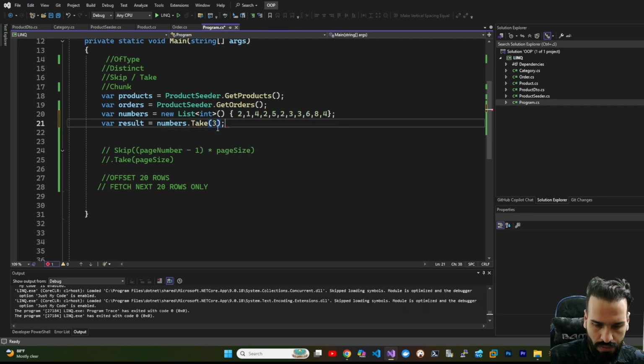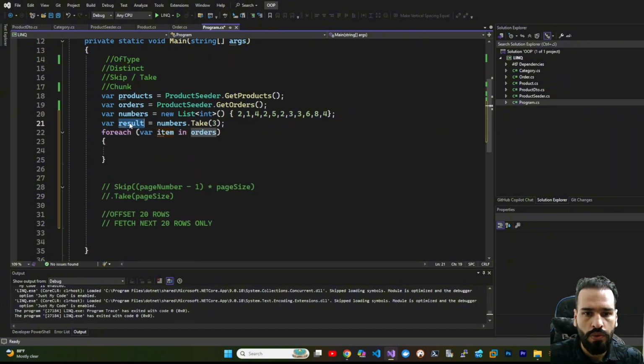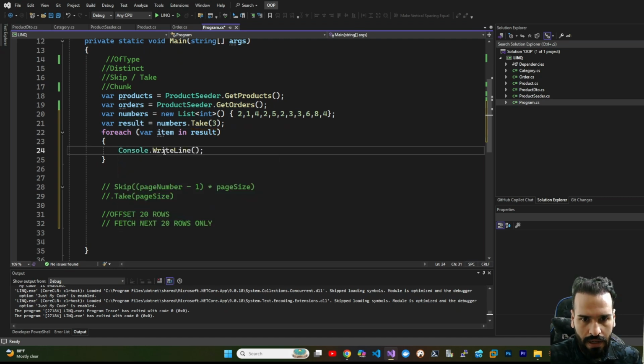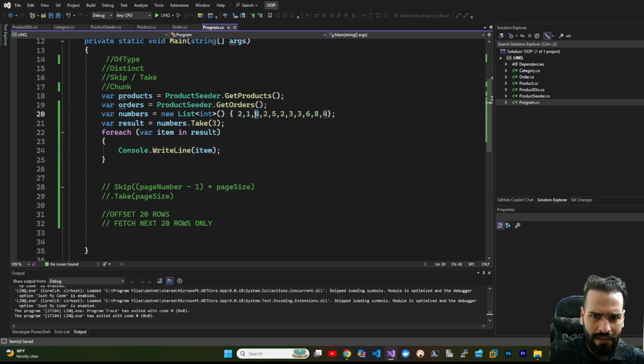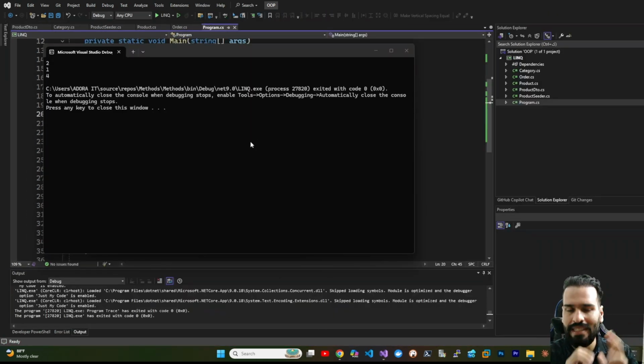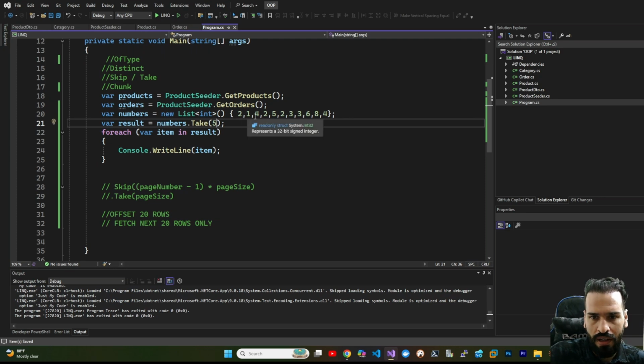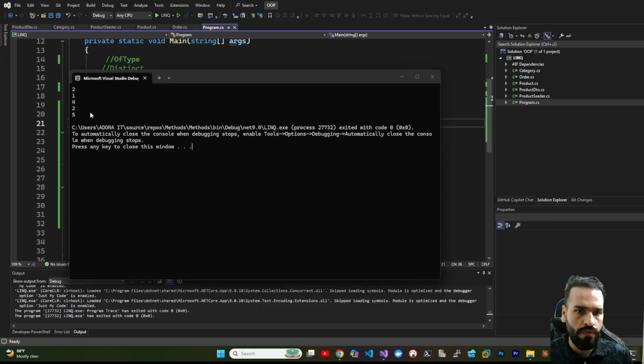Now, what's the output? If I come here and say I want to use a foreach, I want to go through the result and create an iteration, Console.WriteLine, and use item, show all of them. Now, it said take 3 items. What are my 3 items? It means 2, 1, and 4. In the output, I have to see 2, 1, and 4. It's the result of the take. For example, I say, hey, change it to 5. The output will be something like this: you will see in the output 2, 1, 4, 2, and 5.